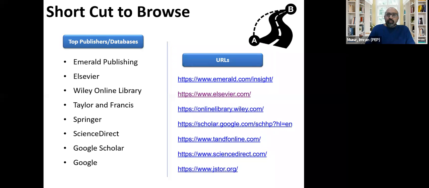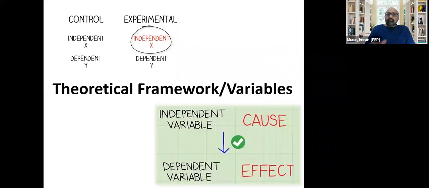And now we will be talking about the theoretical framework and variables. So what I have done is I have told you the research paper, its components, and then its style of researching or choosing your topic. So the steps which I have figured out, I have just told you.